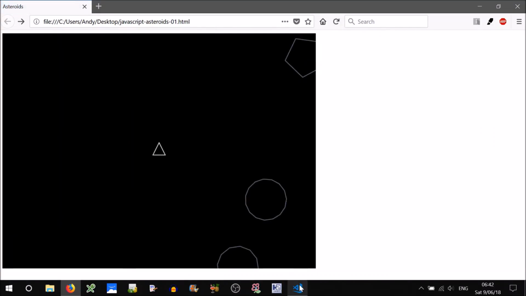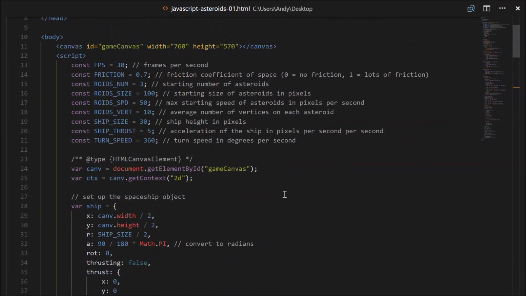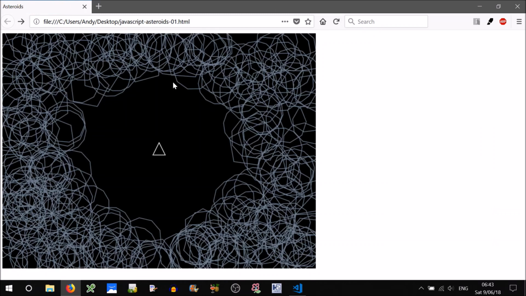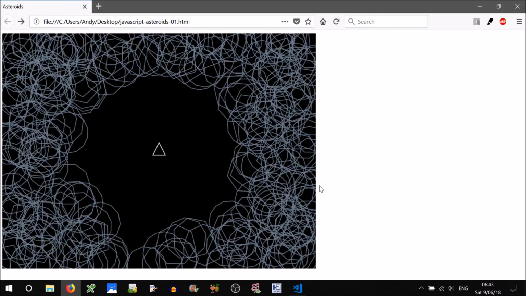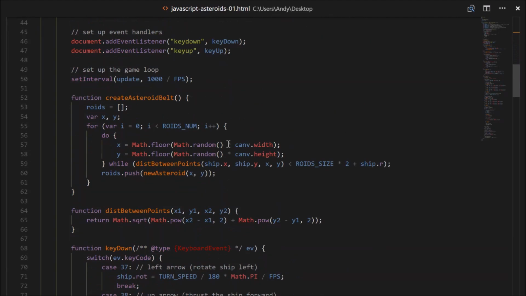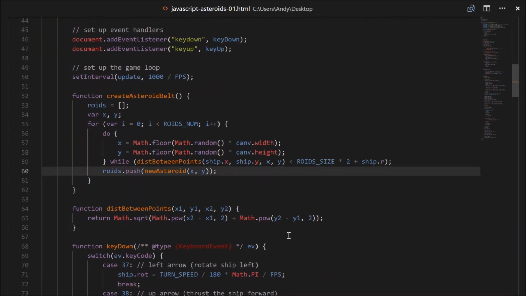It's hard to tell because there are only three roids. How about we bump this up to, say, 300? Ah, there we go. See that buffer zone? They're being randomly placed, but not within our buffer zone. You could adjust that to suit your taste. How pretty. Put that back to 3. Great, that's that handled.